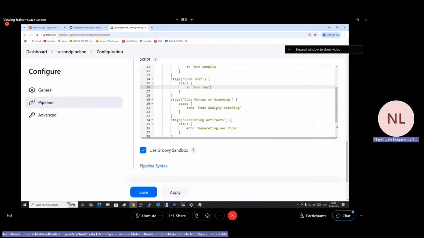SonarQube. I'll be teaching you in the coming days how to integrate SonarQube. That means we need to install SonarQube on one of the EC2 instances. Those details I need to put in this stage. But do you have anything now here? So keep it, leave it.